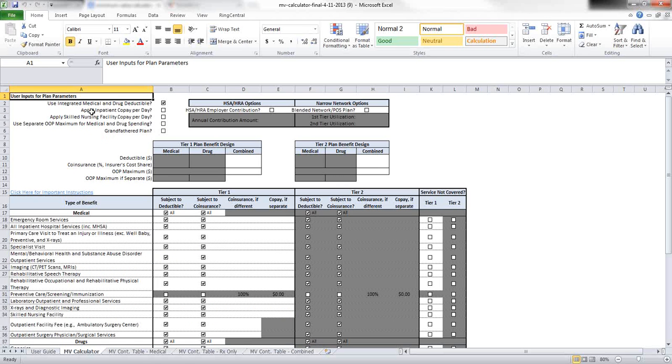But most of them are things that you should be pretty well familiar with as far as concepts. So it asks you, is it using an integrated medical and drug deductible? So this is something you typically see with your high deductible health plans. They'll have an integrated plan. So just since the box is checked already and these others aren't, I'm going to go ahead and just do a minimum value calculation on one of these plans.